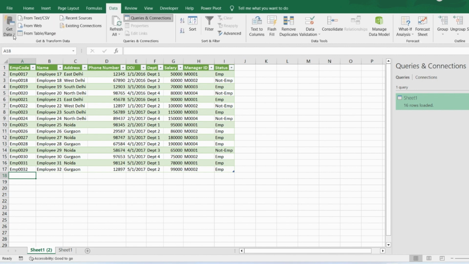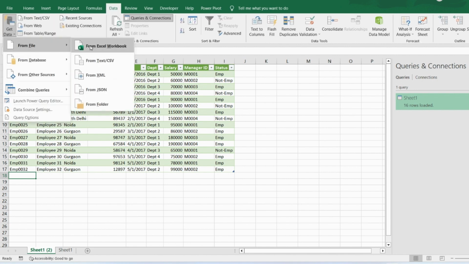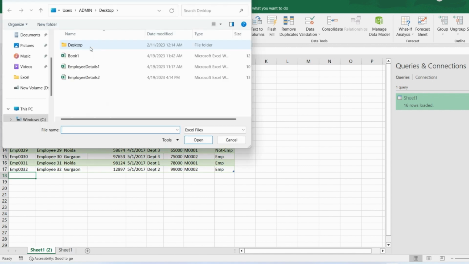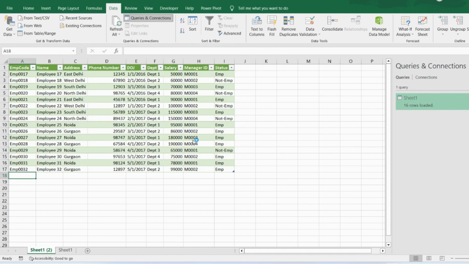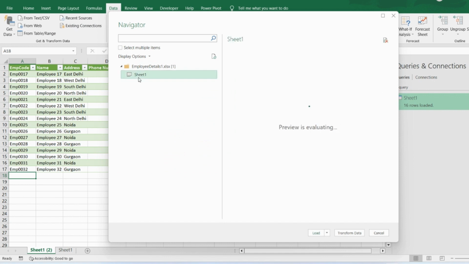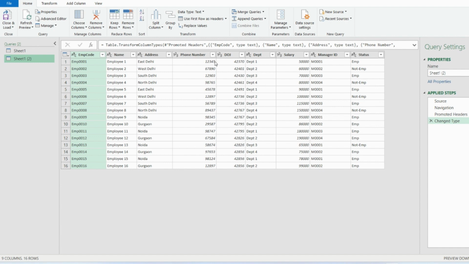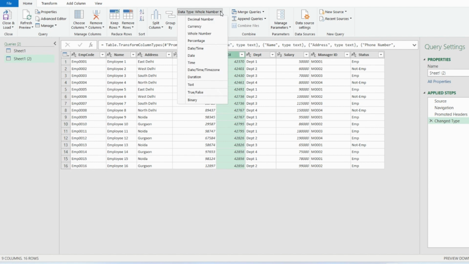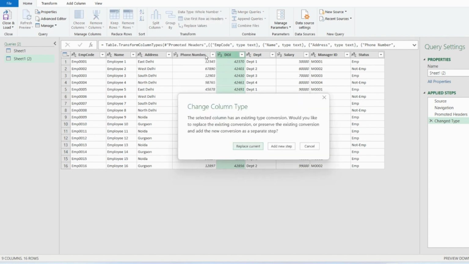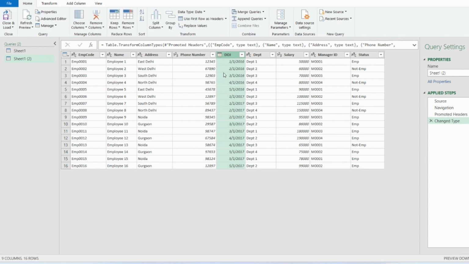Now let's take another example. Data, Get Data, from Excel file. This time I will select this sheet, click on import, select this. Again, click on Transform Data. Now I will select this column. It is showing the data type is whole number. I say it should be of date type. Click replace. It is done.